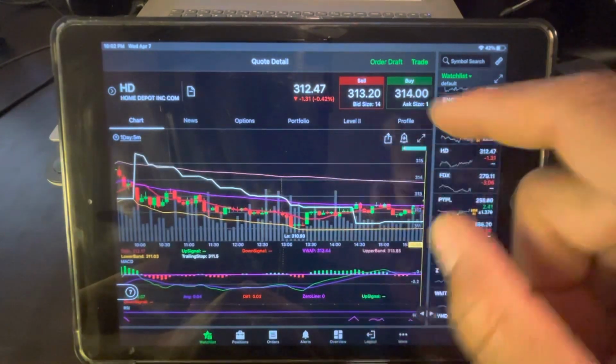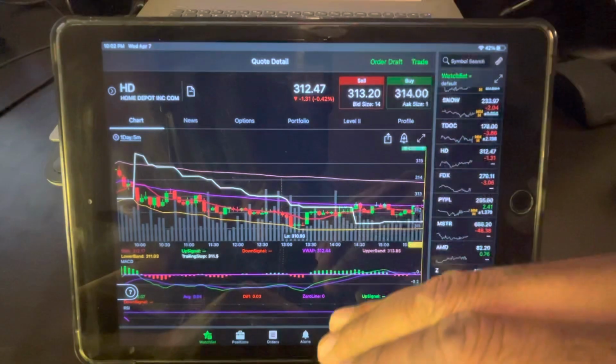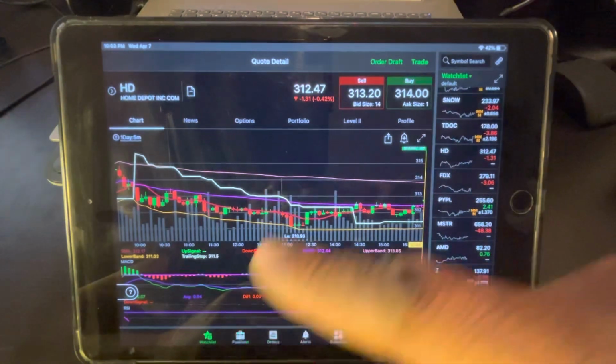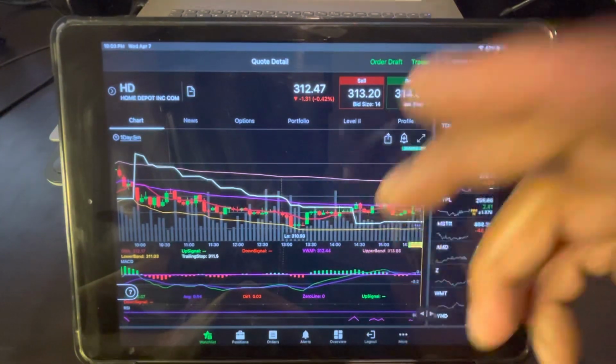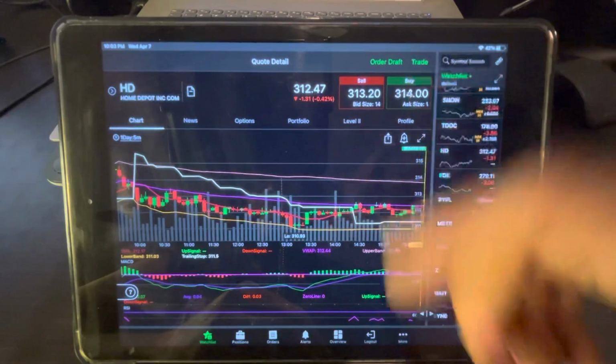Now, what I'm going to do on the next video is I'm going to clear everything off, and then I'm going to put the indicators on there so that you can actually see how to add those indicators.